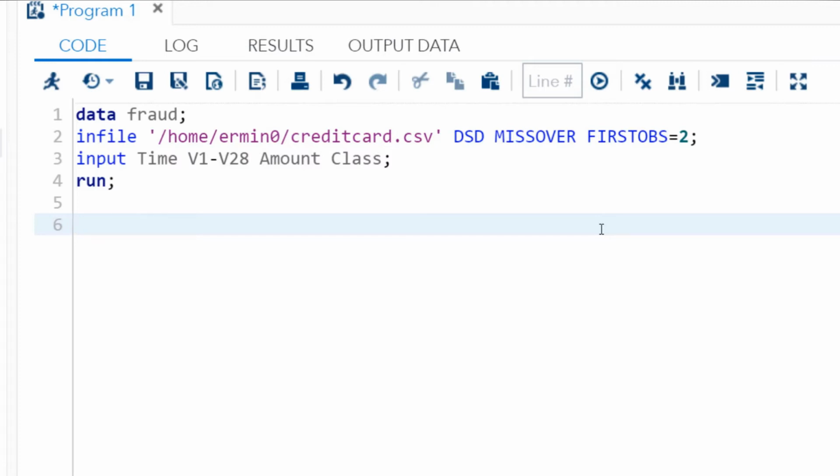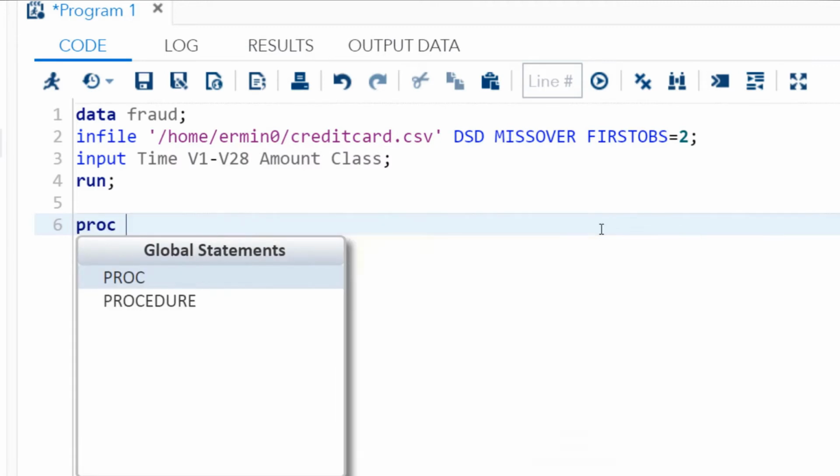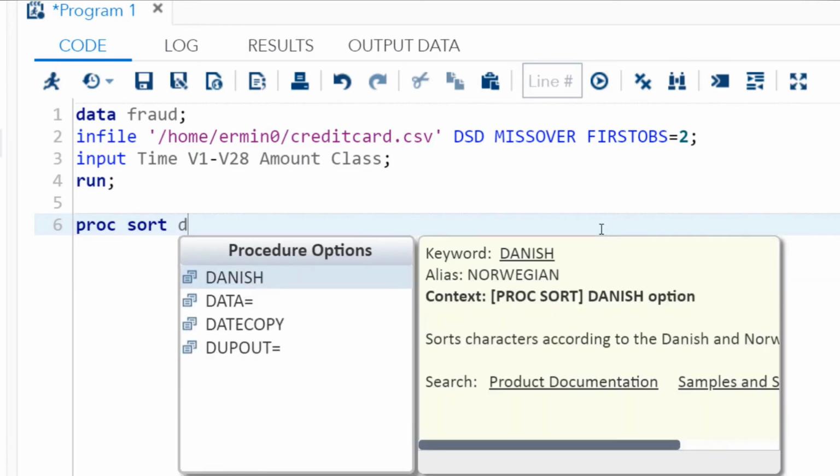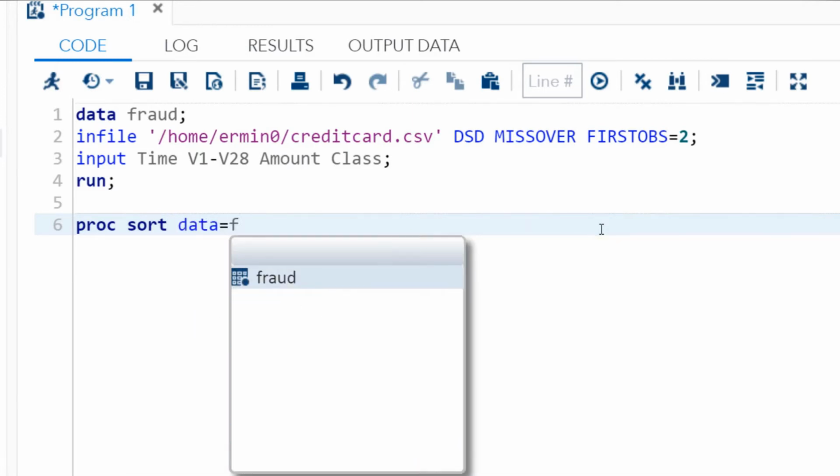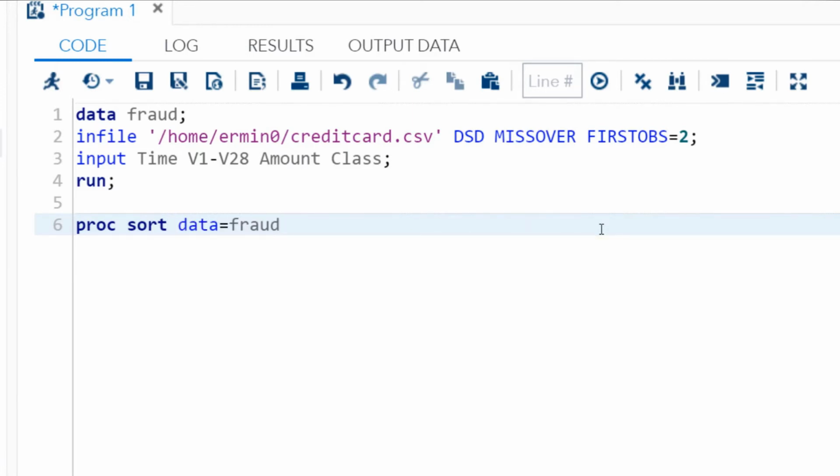So I'm going to go ahead and do that. Proc sort data equals fraud. So this is the input data set that we want to sort. Semicolon by class. And this is because literally the variable, the outcome variable is called class. Semicolon, run, semicolon. And then we can run that.